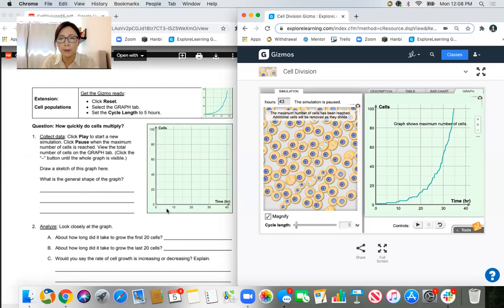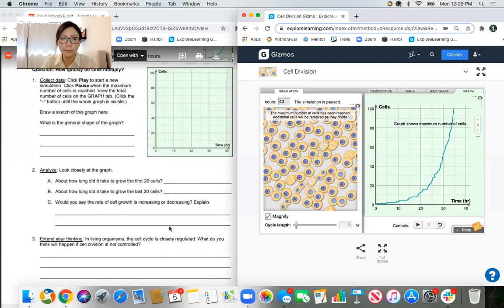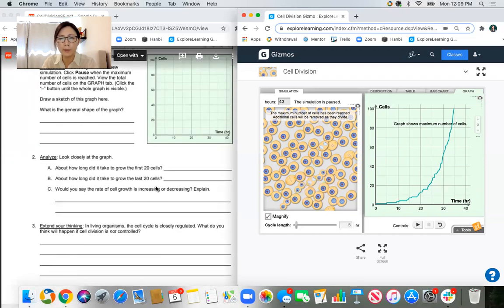Okay, so somehow you're going to sketch this. Again, you might have to print this or figure out a way to draw it on your PDF. And then explain what the general shape of this is. And if you've done a little bit of algebra, you might know that this is like an exponential curve, called an exponential curve. But you could just say that it seems to curve upward really steeply. Okay, and then you're going to answer these questions based on your graph.